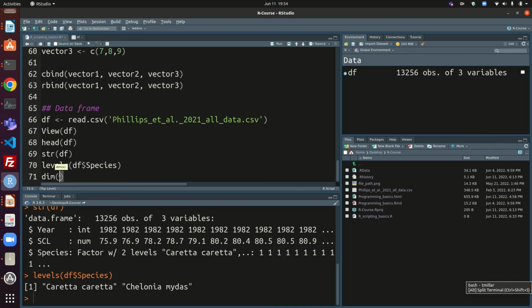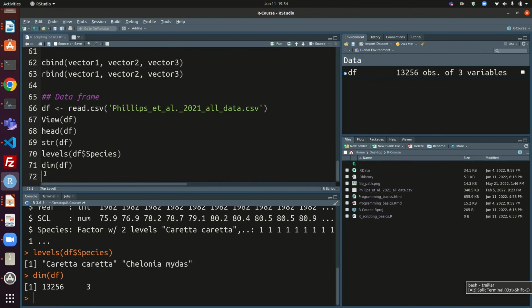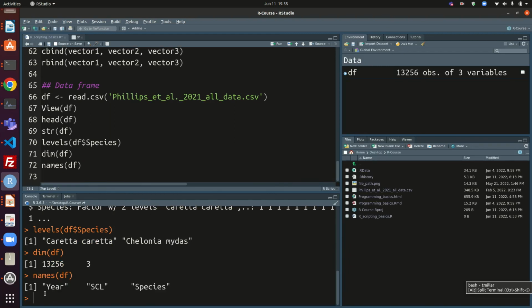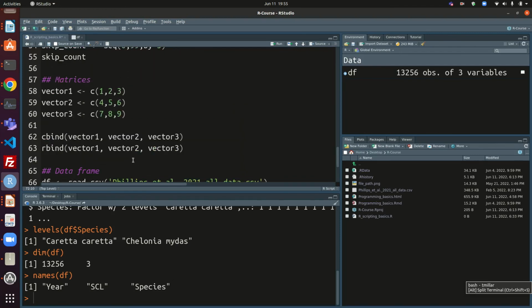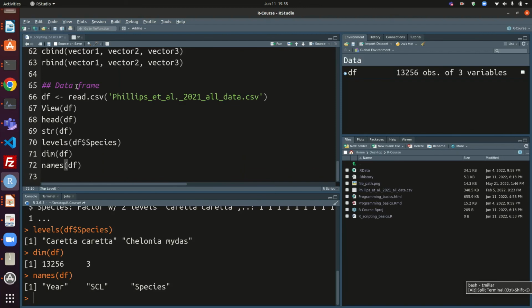Now, a couple other functions are the dimensions of the data frame, for example. We already kind of know this from up here, but we have 13,000 observations with 3 variables. And we'll just give you one more function for working with data frames, and that is names. I'll just show you the output, and the output is just the names of the columns or of the different variables that you're working with, if you want to think about it as variables. Columns are variables, and rows are observations. So that is really all I would like to talk about data frames.